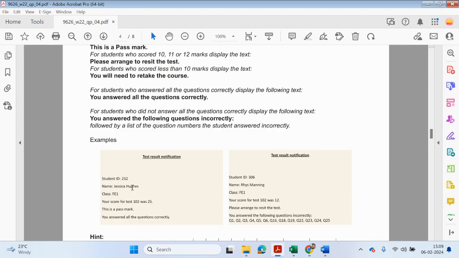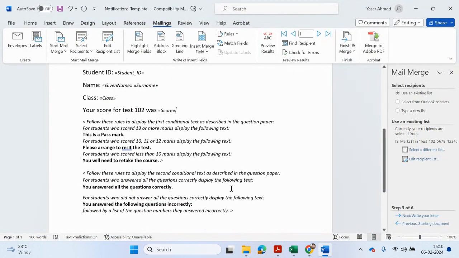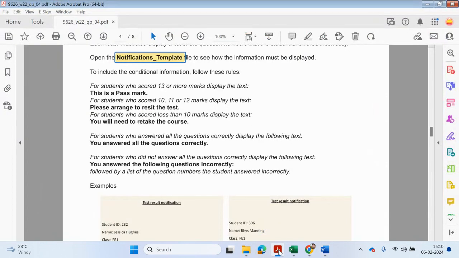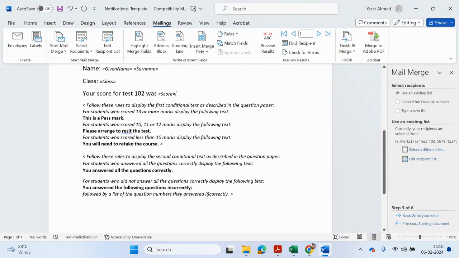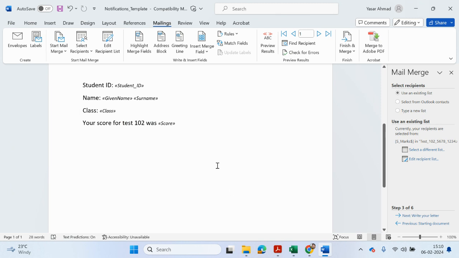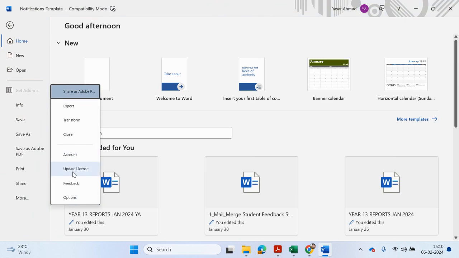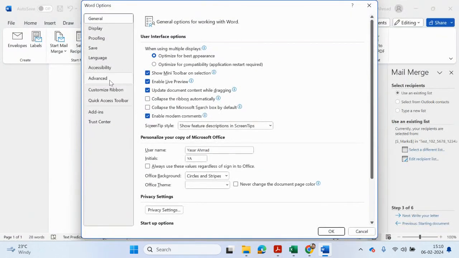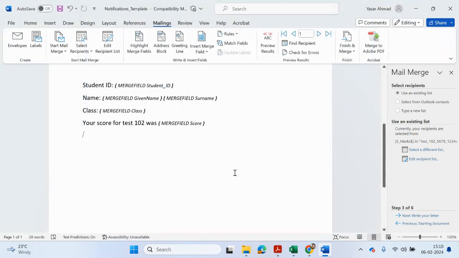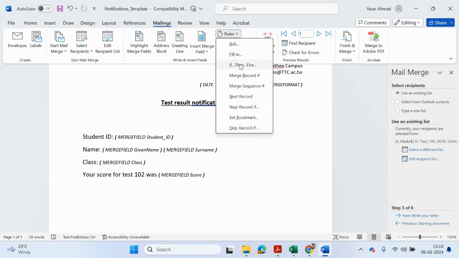Okay, so now what we need to do is the condition. All of this information's here. So what I'm going to do is I'm just going to delete this. And I'm going to have to toggle the code. So if I go to more options, advanced, show field codes. Right. Now let's insert the if, then, and else.